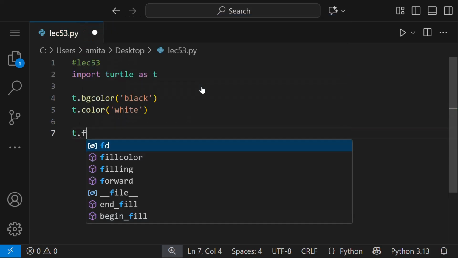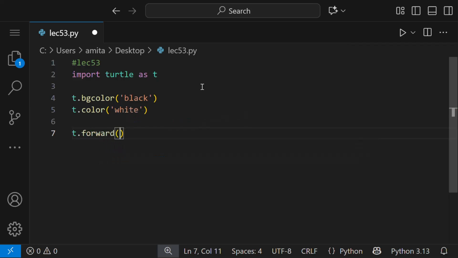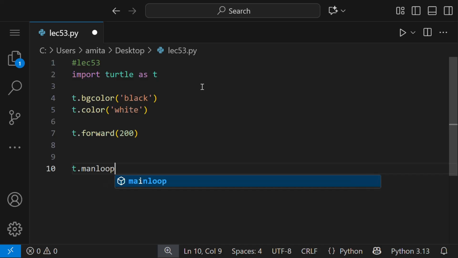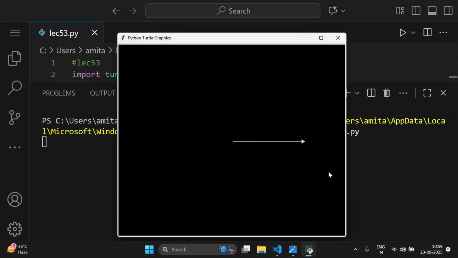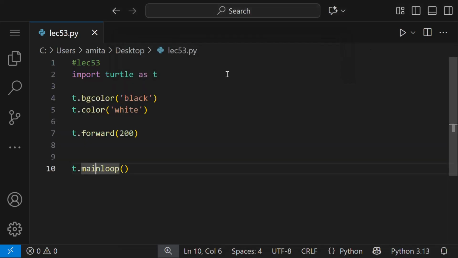So let us first make one line, let's say of 200 pixels, and we'll also set t.mainloop so that the turtle screen does not disappear. So let us run this and see. So a line is created with white color and a black background is there.